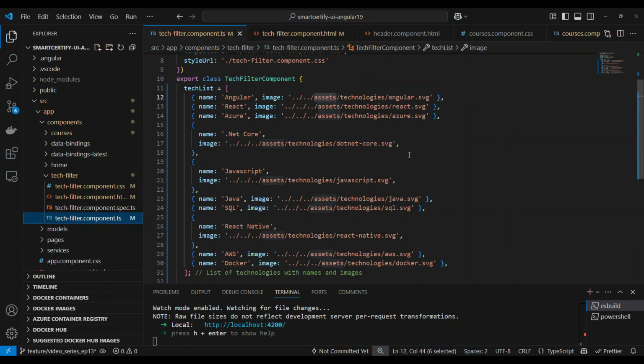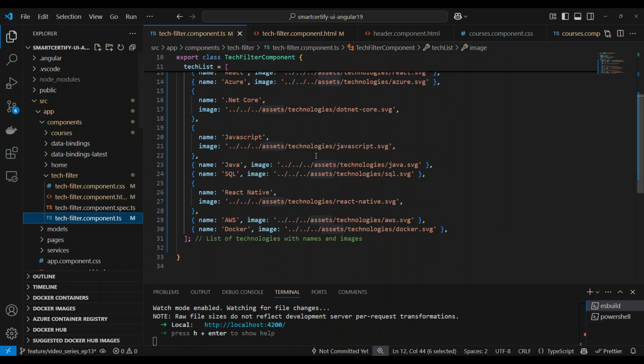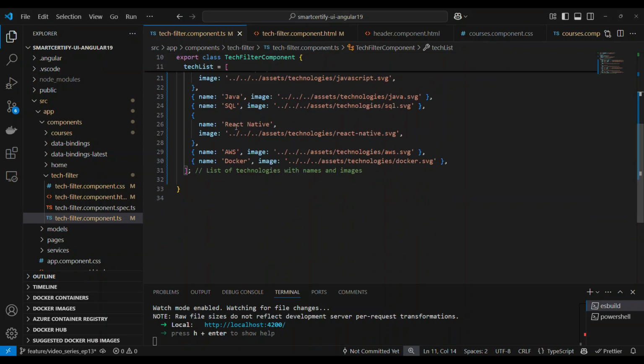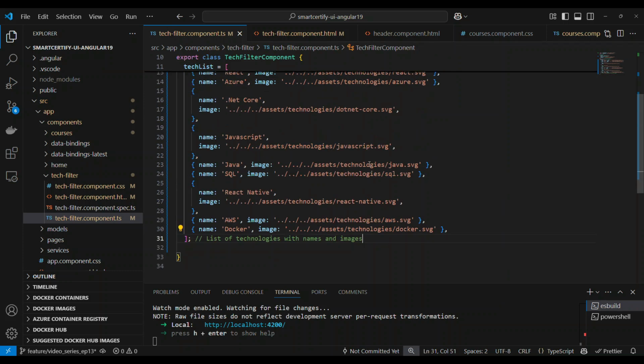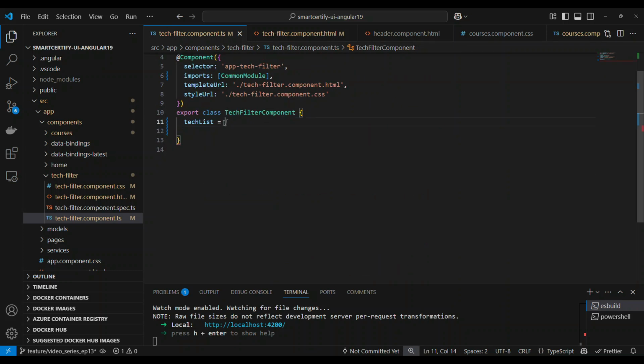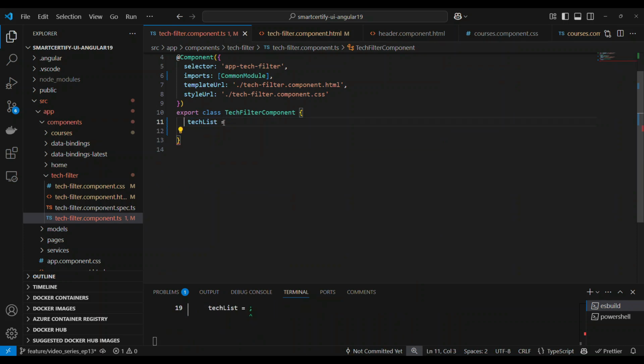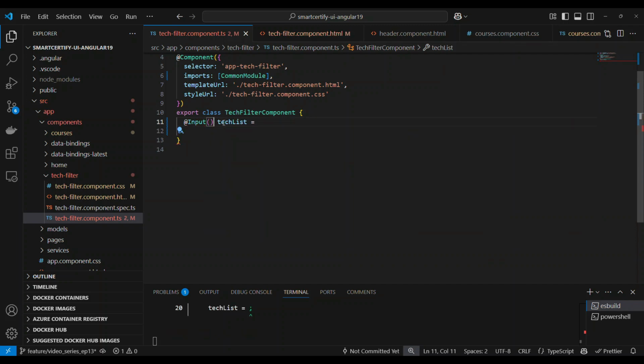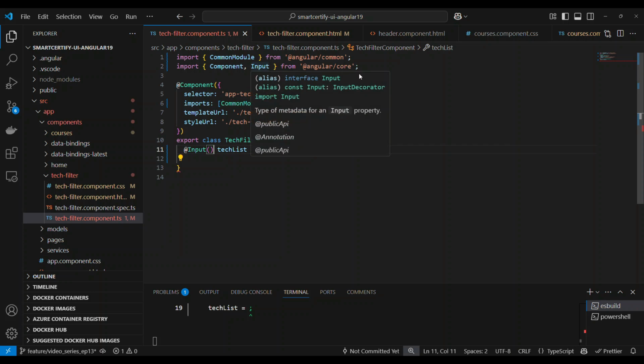Now, here is what we wanted to learn in this video. We are going to learn input. Right now, the data is in this component, hard coded. I want this component to be independent of what the data is. In order to do so, we will introduce something called input. I'm going to remove this, and in front of the variable, all you have to do is say @Input. The moment you put this, you see Input is added, coming from Angular core.